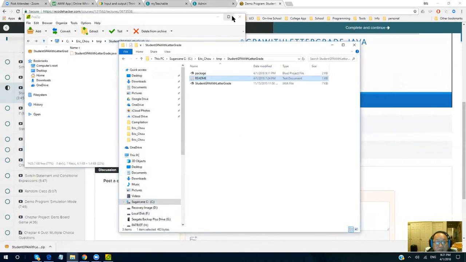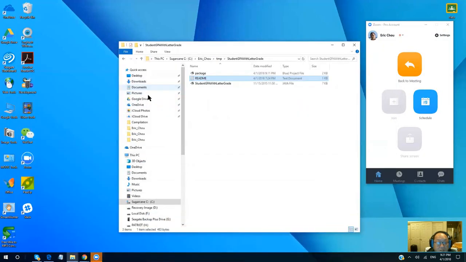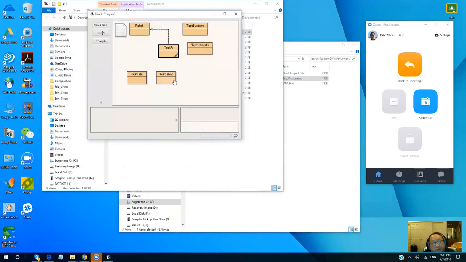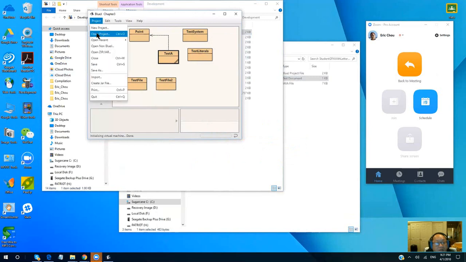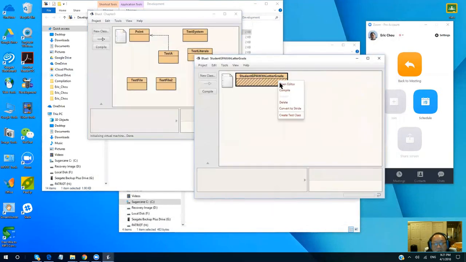Then I actually, you can see my window, right? Yeah. Then I go to BlueJ. And then I open project and go to temp to this student with GPA or whatever. And then I compile and I run.